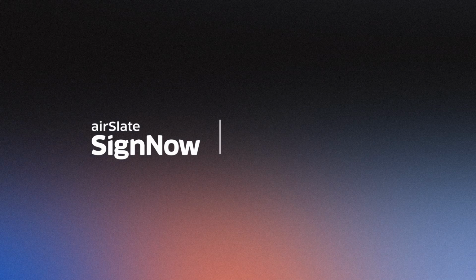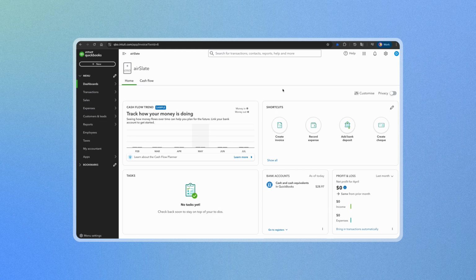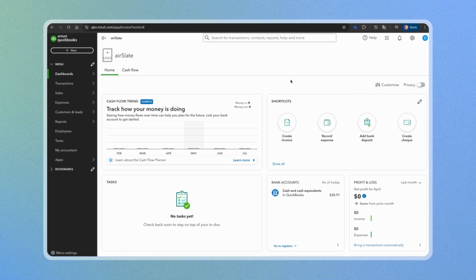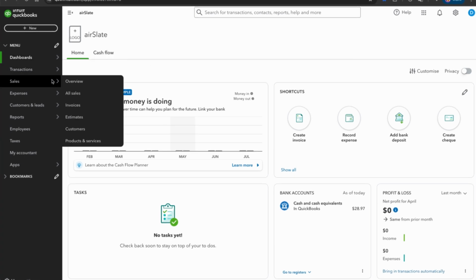Missing an easy-to-use eSignature tool in QuickBooks Online? Add the SignNow extension to your Chrome browser and send documents without switching tabs. While in QuickBooks Online, navigate to your records, for example, Invoices.